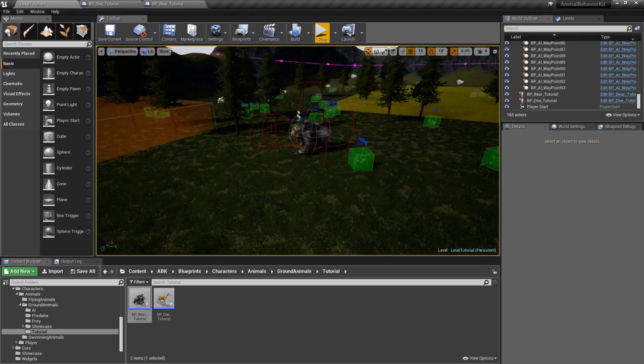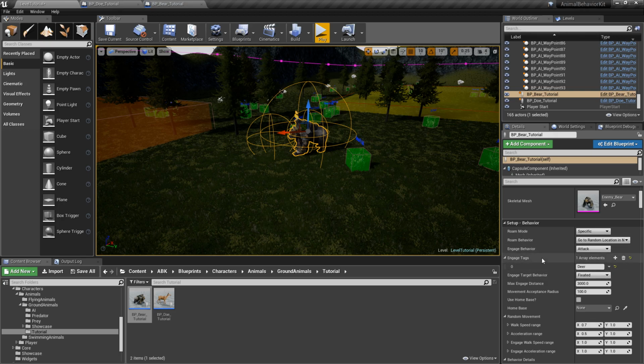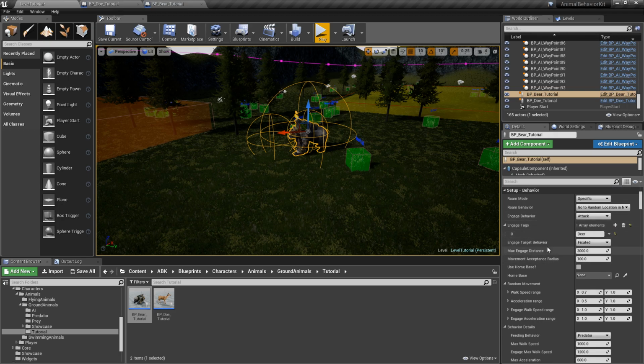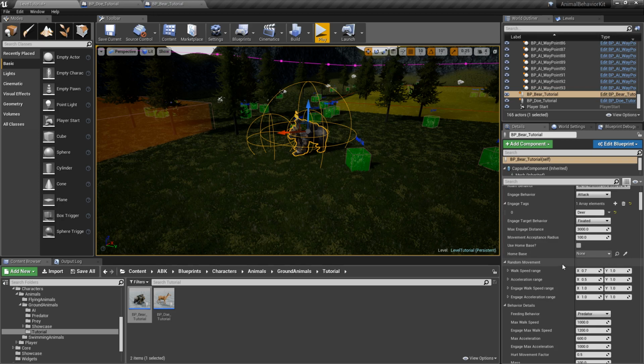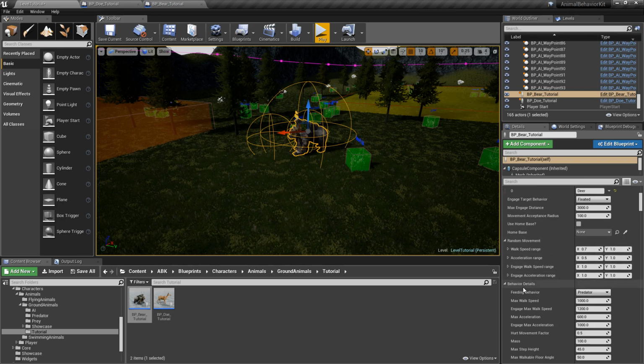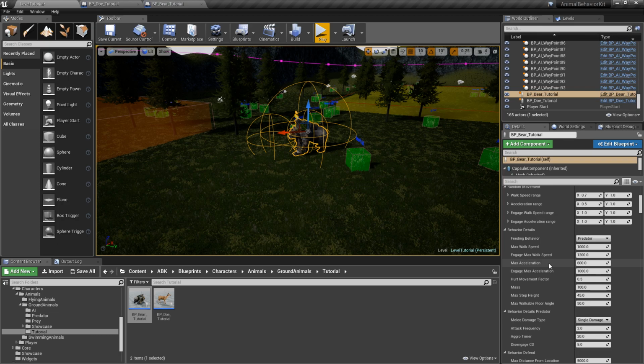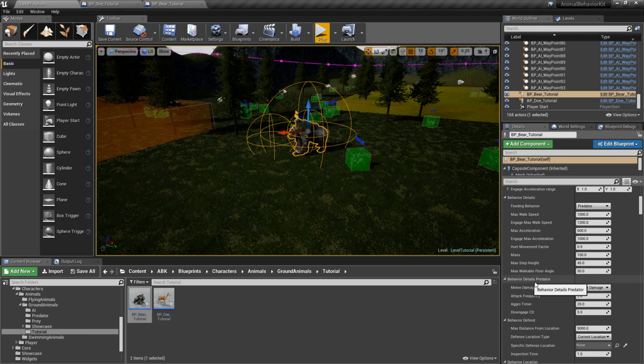Where's the bear? Here. Okay, let's see. Here, if we go under behavior details predator, we'll see some settings here. We see that there's a melee damage type. You can do single damage, or you can do area of effect damage. We're going to test that in a second here. You have attack frequency, in this case every 2 seconds.